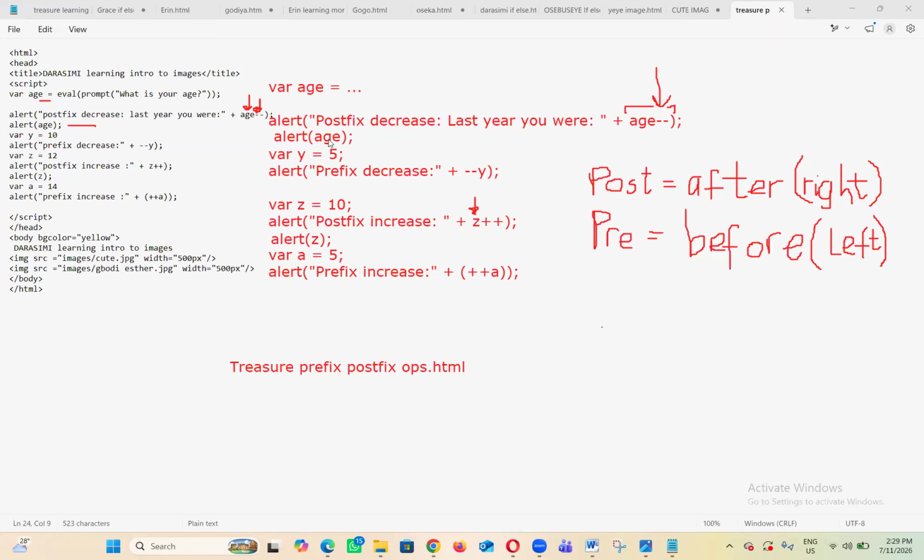Now, this is why I was saying that you will not understand what is happening unless you look at the code. The next variable we declared is a variable y that contains the value 10. So we want to use it and test prefix. Prefix decrease is like the normal one. It comes before the variable name. Did you notice the difference? Minus minus y. Can you see it?